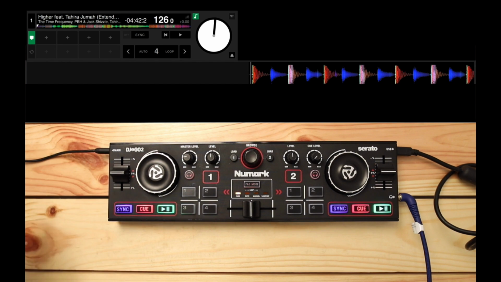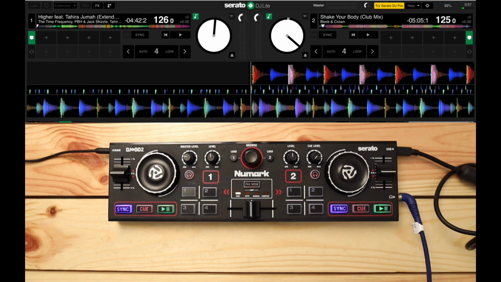So it's easier to think of the DJ2GO2 controller and the Serato DJ Lite interface as just having two decks, one on the left and one on the right. It just makes it a lot less daunting, especially if this is your first time looking at a piece of DJ software and even working with a DJ controller such as this.